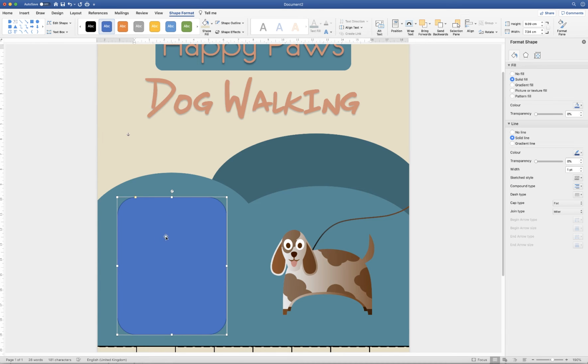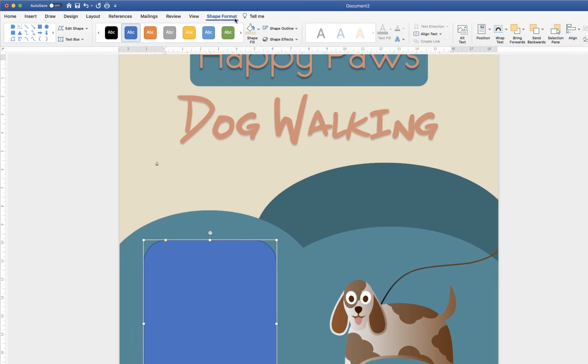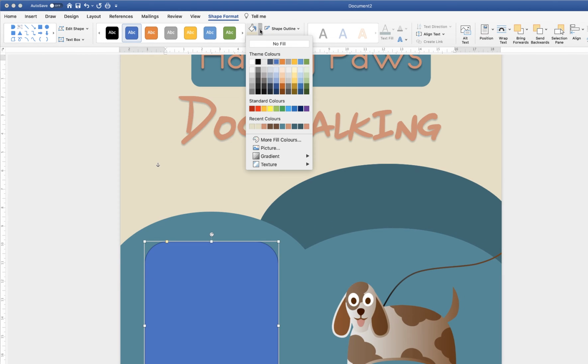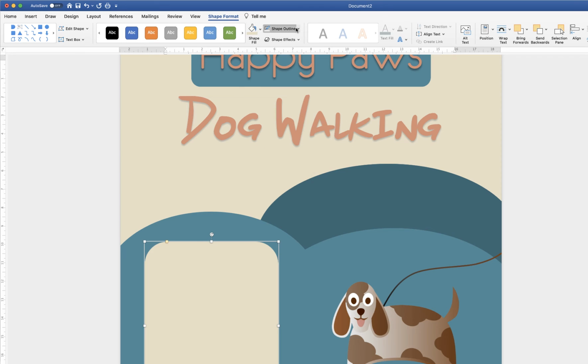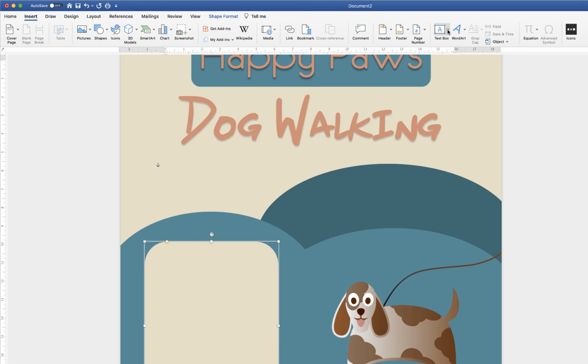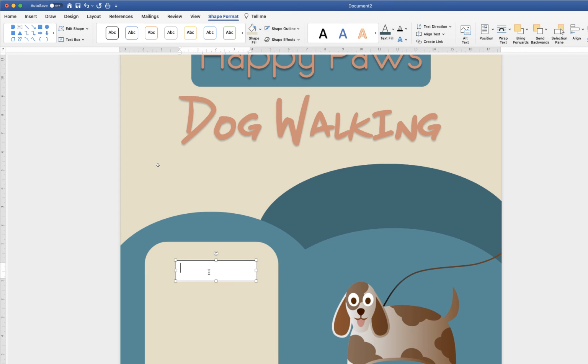So again, ensure my shape is selected, go up to Shape Fill, click on the drop down, and now you can select from the colours that we've already recently used. And then click Shape Outline, No Outline. So the next thing I'm going to do is to put all the information in. So I'm going to Insert, Text Box, Draw Text Box. I'm going to draw my first text box and insert my information.